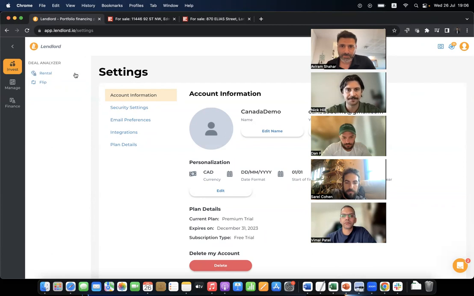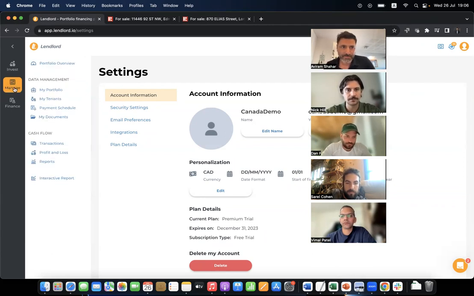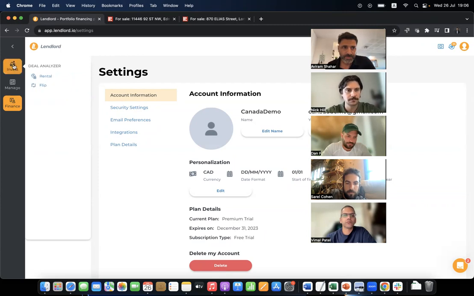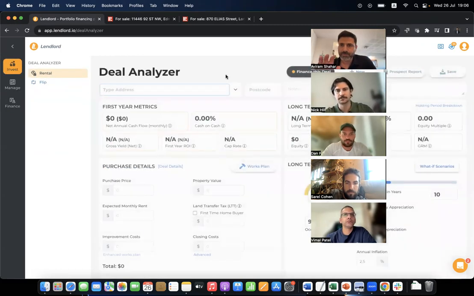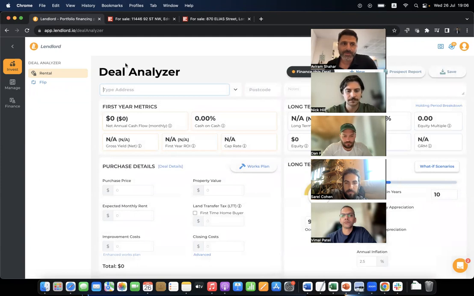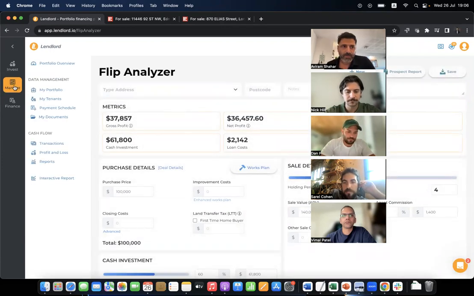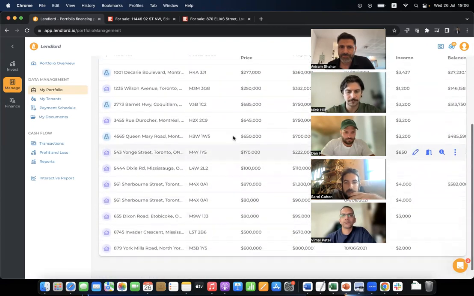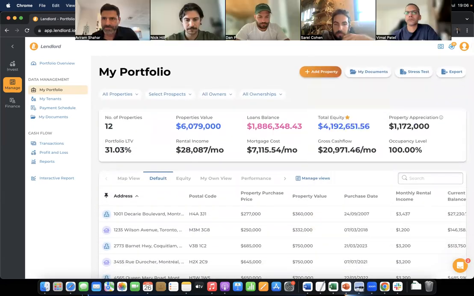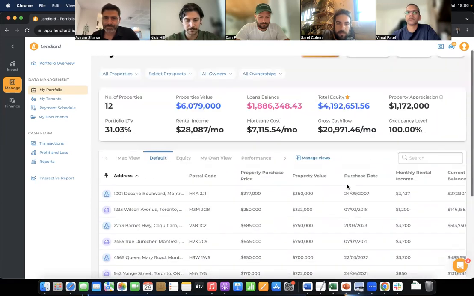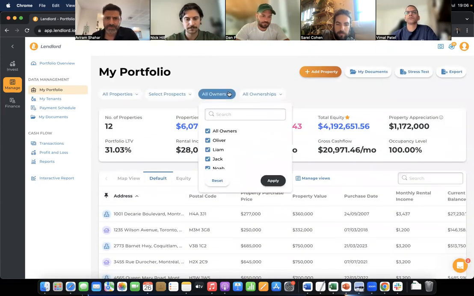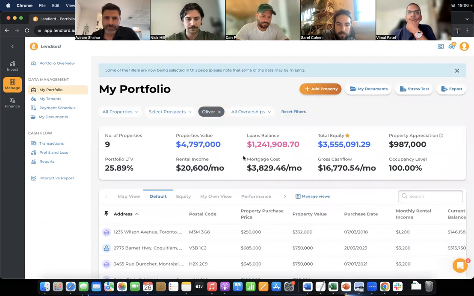So a brief overview about Lendlord. We have three main sections: invest, manage, and finance. The invest section, which we will focus on in this webinar, has two deal analyzers, one for rental properties and the second one for flip projects. On the manage side, this is the place to manage your existing investments. So you have the My Portfolio page. This is the main page to manage your property details, and you can manage basically unlimited properties under different owners, which can be filtered quite easily.